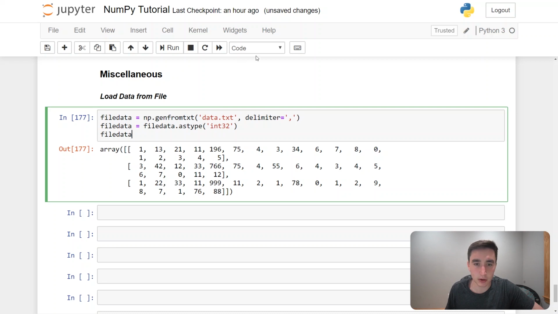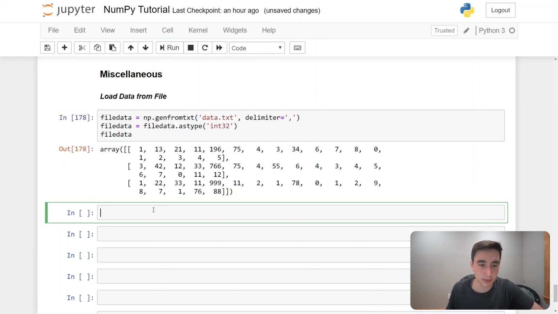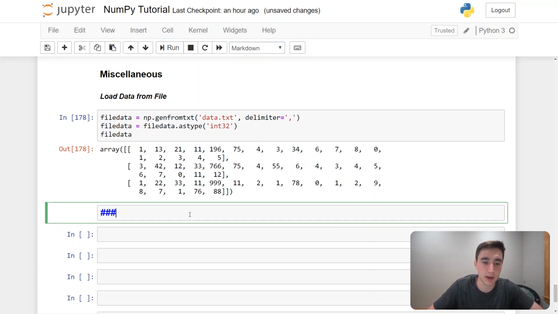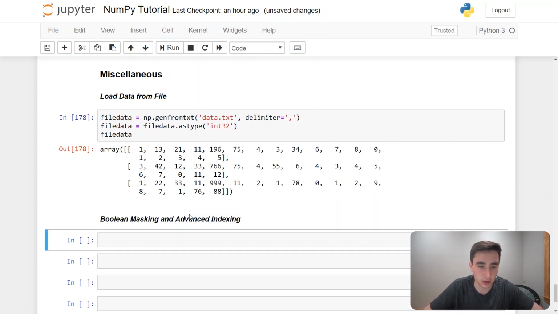Okay, the second thing I want to go through is, what happened there? I didn't want that to be marked down. The second thing I want to go through with this miscellaneous section is some advanced indexing. So there's some really cool stuff you can do with NumPy. I'm going to say Boolean masking and advanced indexing.